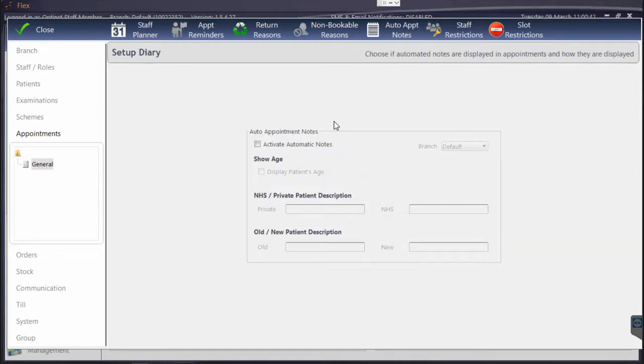Auto appointment notes. In here, if we activate these, we've got the option per branch to display the patient's age. It will automatically go on as an appointment note. You don't have to do that, of course, it's an on-off function. And do you want to show, for example, something like NHS or private? I'll put those in the wrong way around. We can show that, for example, P or just PRV. That will show up on the patient's record automatically on the appointment. And indeed, are they an old patient or a new patient? That can be marked on too. It's up to you which parts of that you use, but it will automatically populate a note on that patient's record.